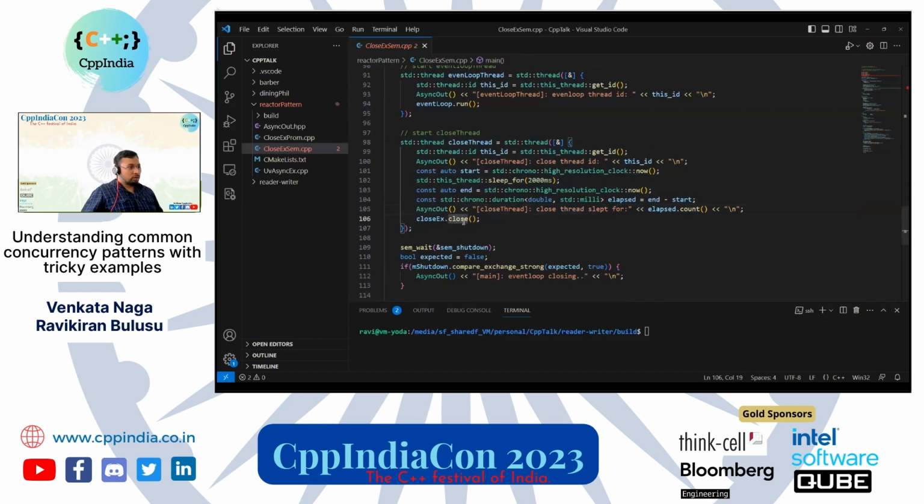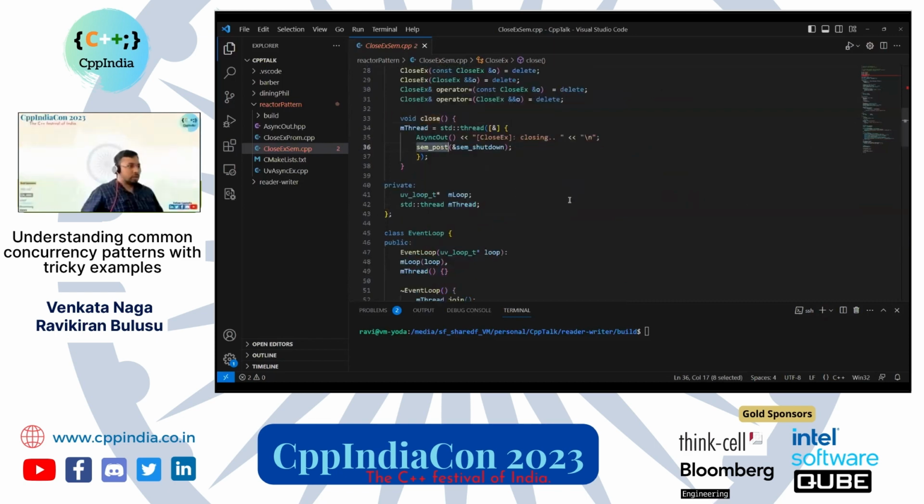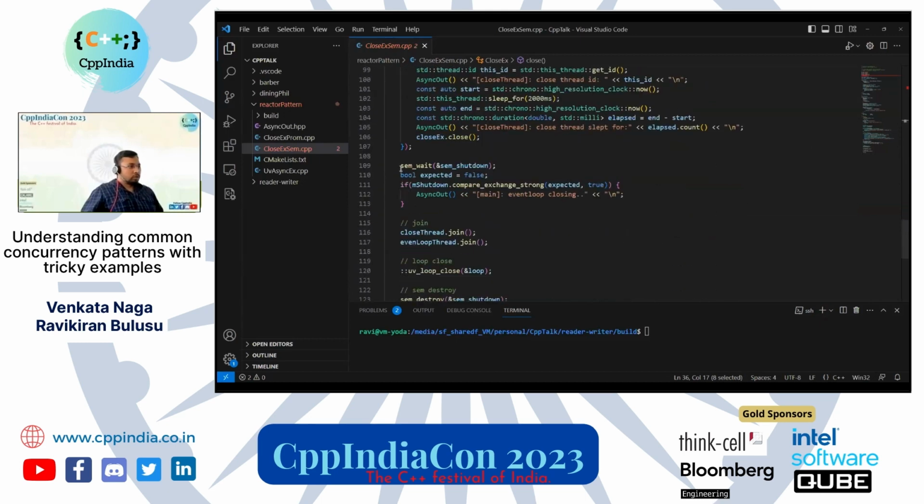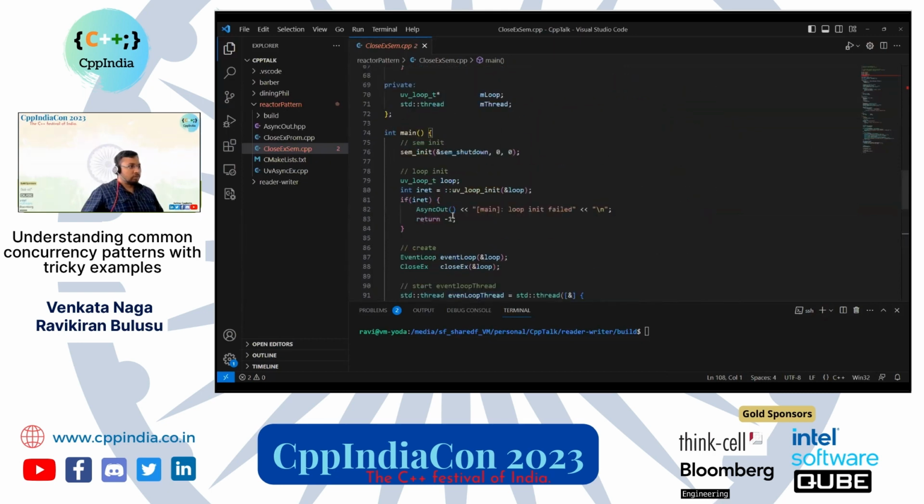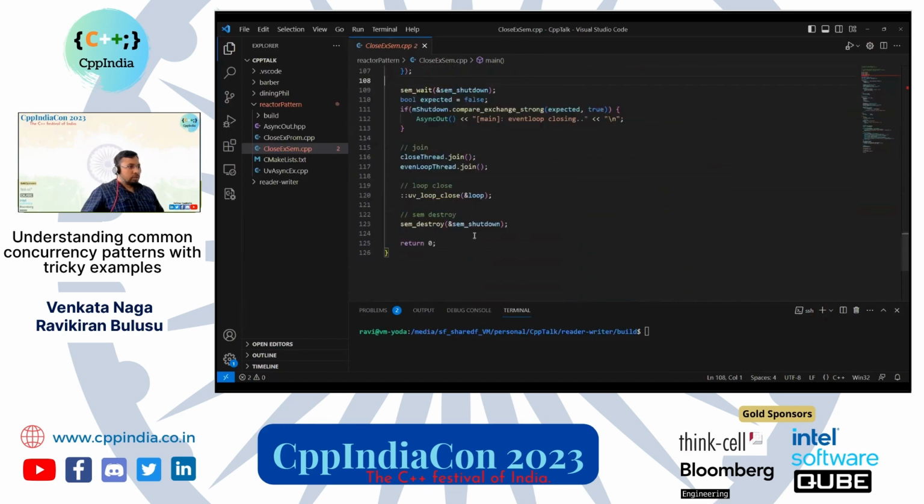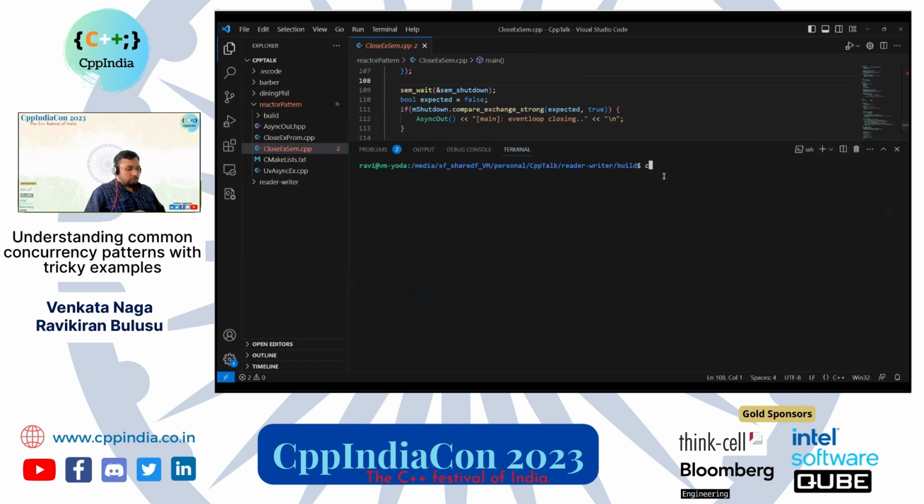And then I called the close function. If you see the close function here, it's quite simple. I'm just posting the semaphore, because I want to gracefully shut down the event loop. The waiting part is here, and once the sem post is done, we set the flag, and it quits the loop in this UV run. Then we close the loop, join the threads, close the loop and do the sem destroy. So let's see how this works with libuv under the hood.